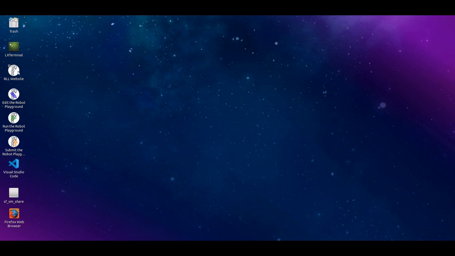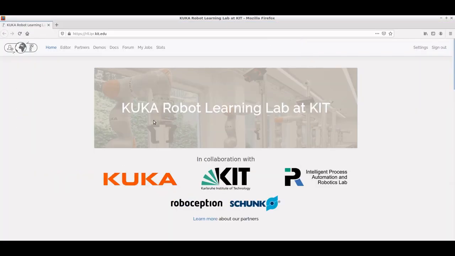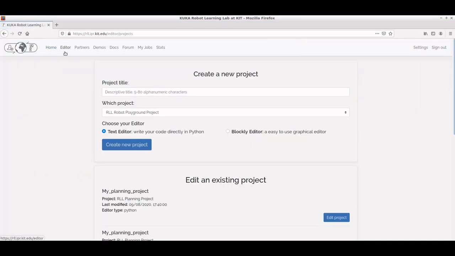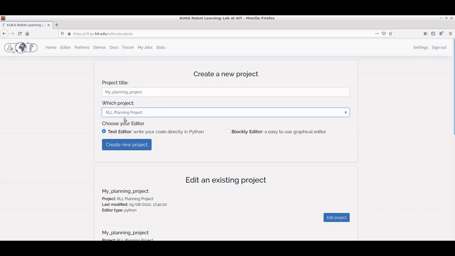If you don't want to do any installations, you can use the web editor of the Robot Learning Lab, which you can find on the website. Just click on Editor, and after you logged in with your account or you have created a new account, you can create a new project here, give it a title, and select which project you want to edit. In this case, we choose the planning project.